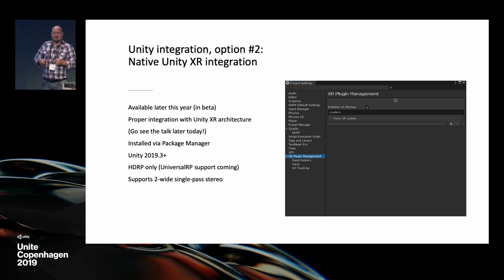The second option for Unity integration is something we've been working on, and we'll be releasing it as experimental later this year. It's a native integration with Unity's new XR architecture. It makes Varjo a first-class citizen alongside other XR providers. You should definitely go see Mike Durand and Matt Fuad do a talk about the new XR architecture in more detail today at 10:30. I think it's at the Expo Floor Theater.